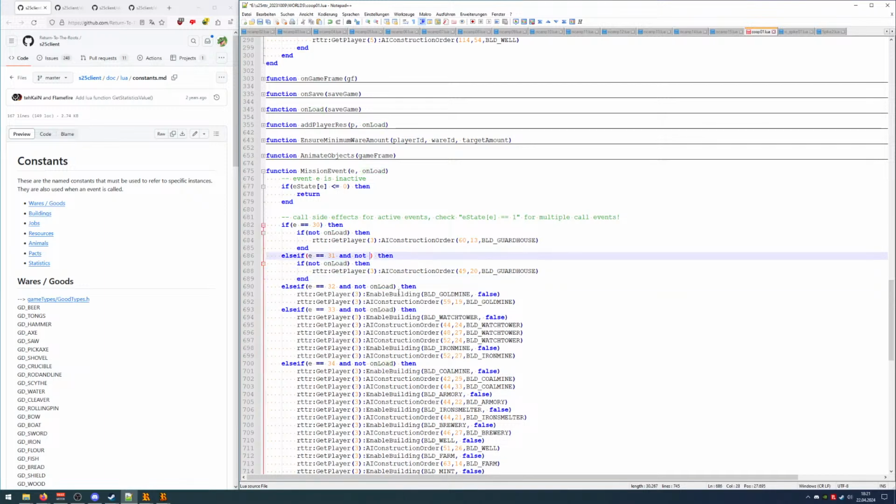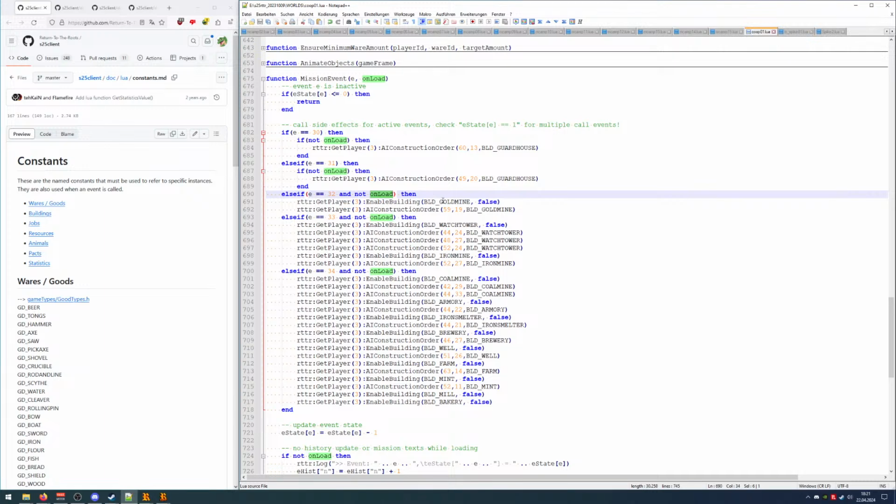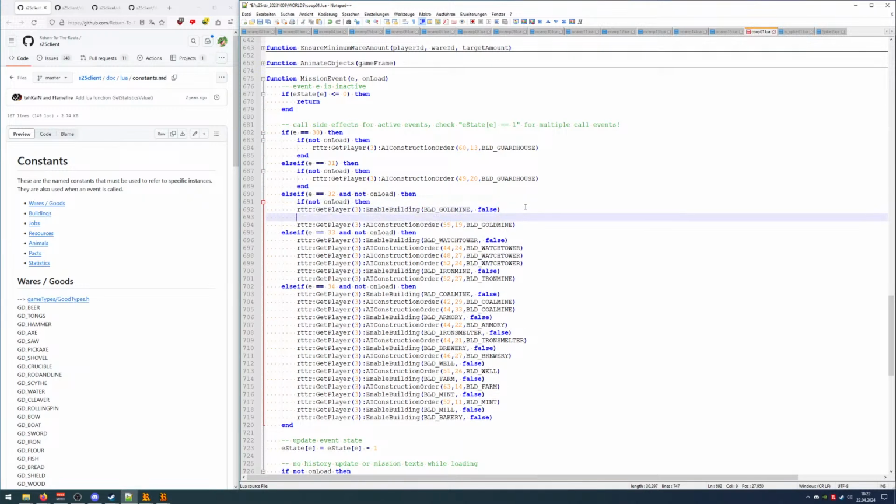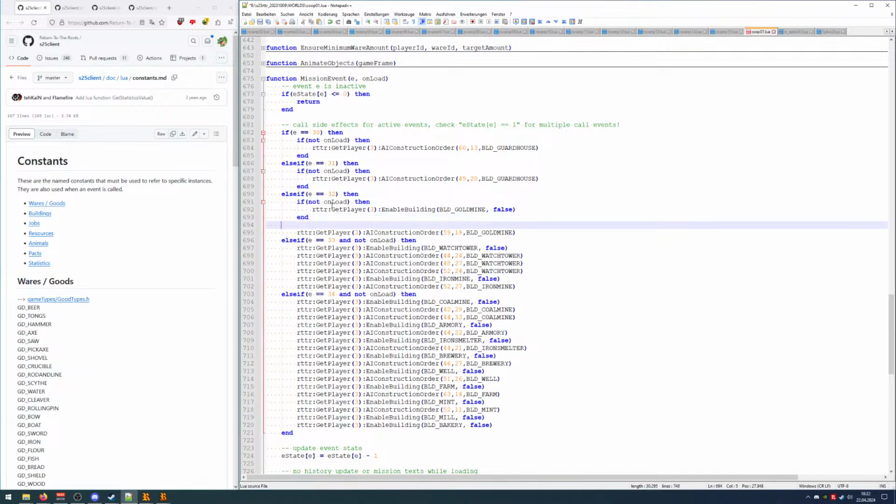Doesn't change much here. But, so for example, event 32. If this was on load, the event wouldn't trigger because, well, I don't need the construction order, but I need enabling the building. For example, if the AI could recover, then it could no longer build a gold mine after loading the game, after it has been enabled initially. So this is what this fixes now.